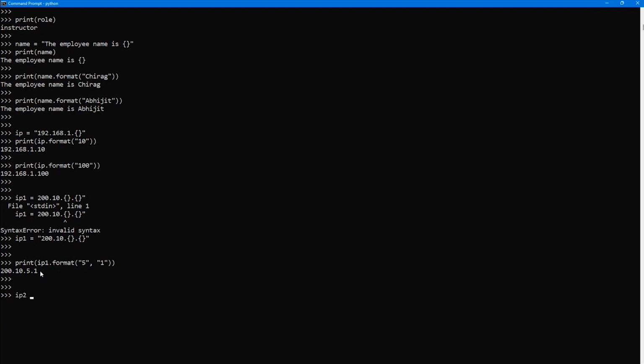I can say IP2 is equal to 192.168, curly bracket, but inside it I'll write third and then close the bracket like this. Then I'll say fourth and then close the bracket like this. Then put the inverted commas as well, and then hit enter. Now this time when I use the format function, I don't have to worry about the order. I simply have to say fourth is equal to 10, comma, third is equal to 1.